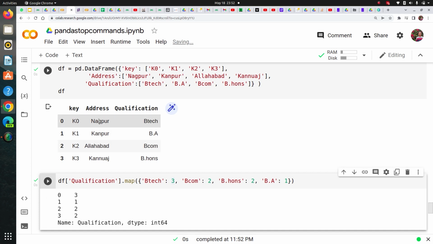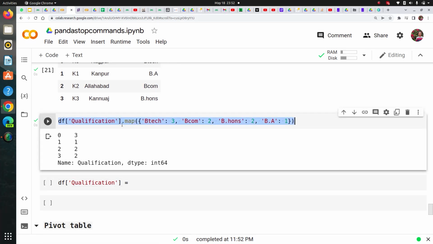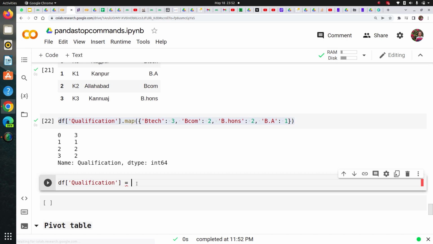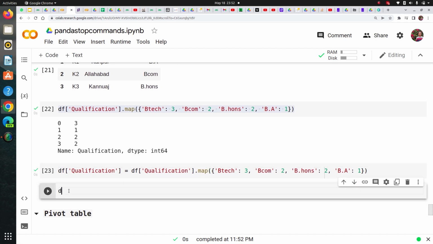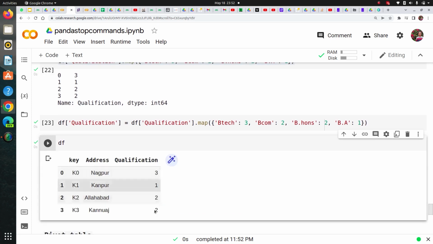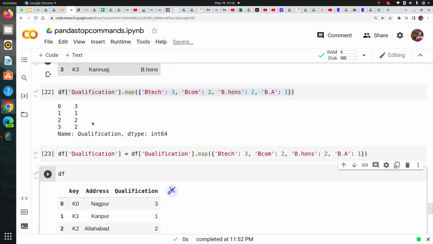Now to apply it on the actual data frame, I can simply equate it to this df qualification, because I want to apply it on this column. Once I do this and I check my data frame again, my column has been changed. So the dot map method on a series of a data frame is really very helpful.